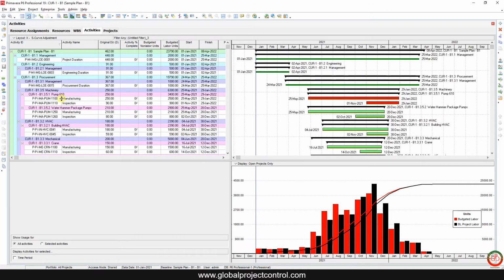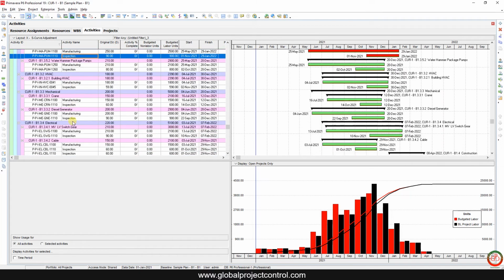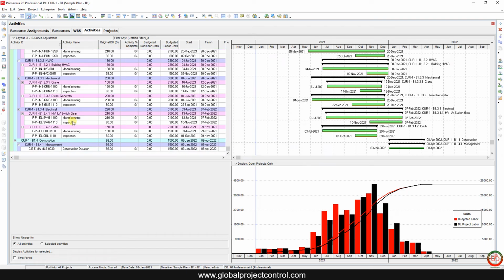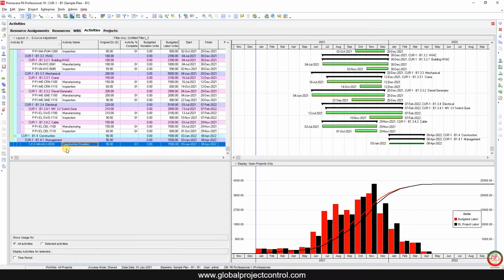Most of the activities with this duration belong to the procurement section, over the manufacturing and inspection. So we change it. We already changed all of them. One of the tasks belongs to the construction, but the construction task is related to the management section. This is the supervisional task.